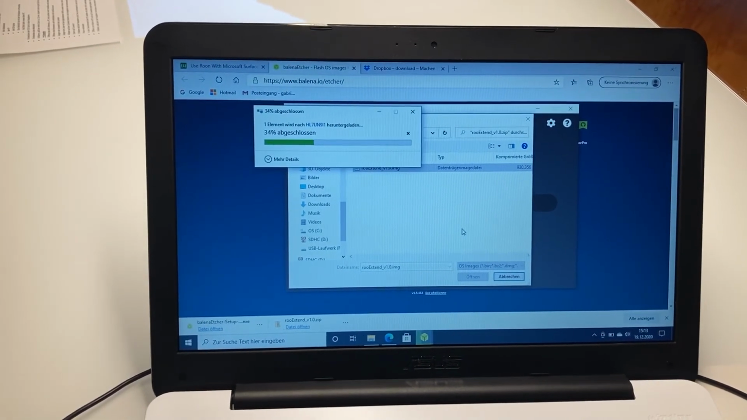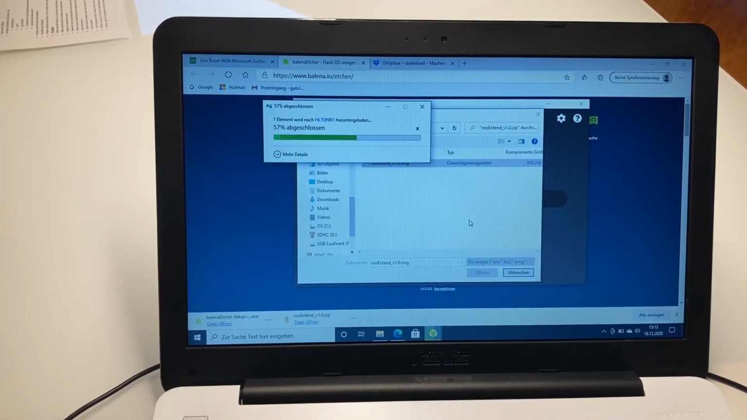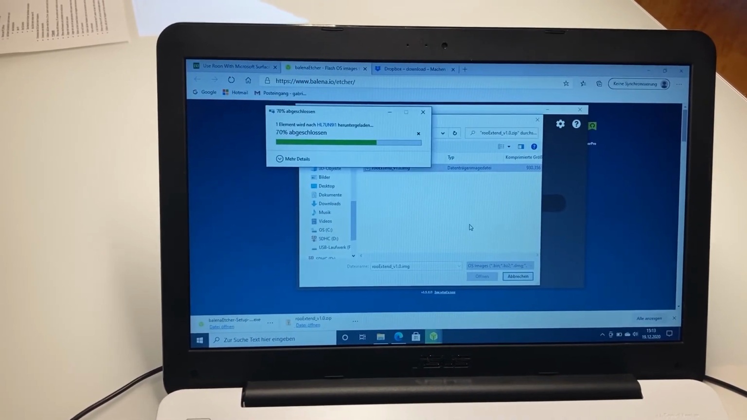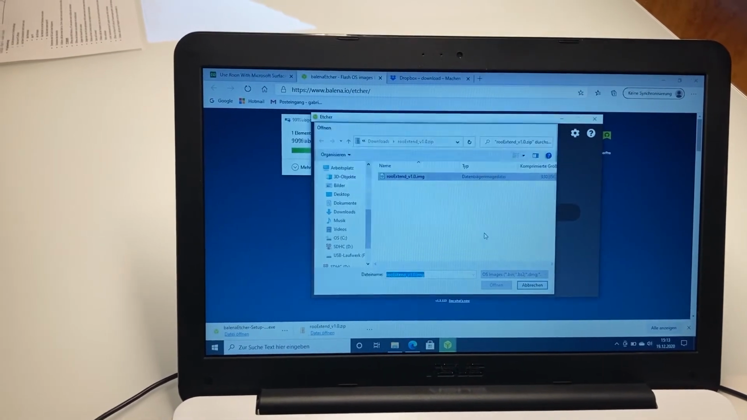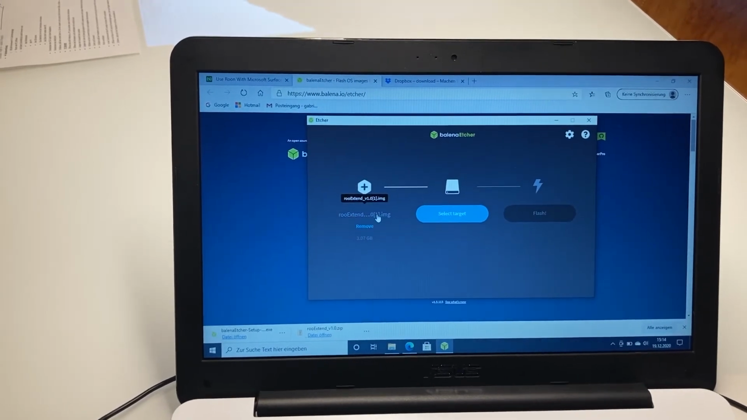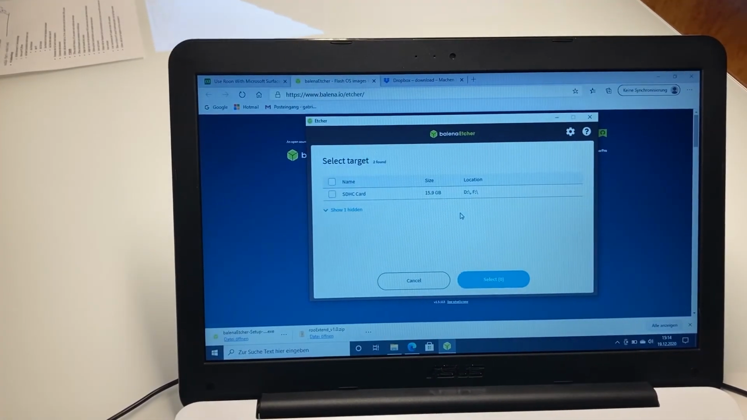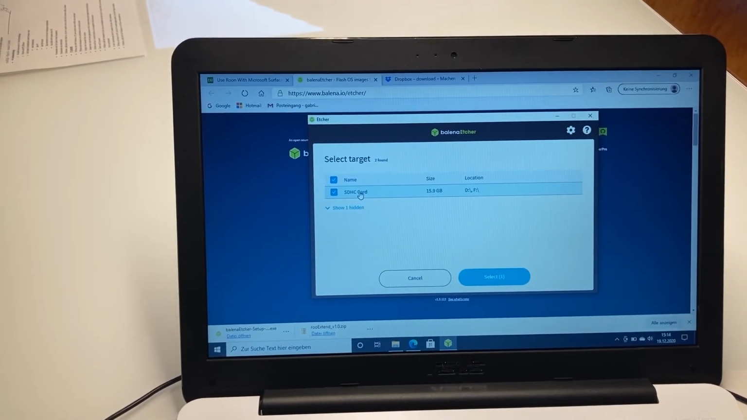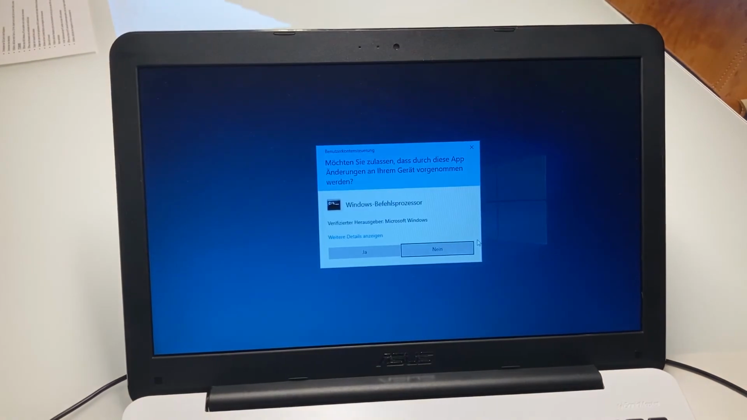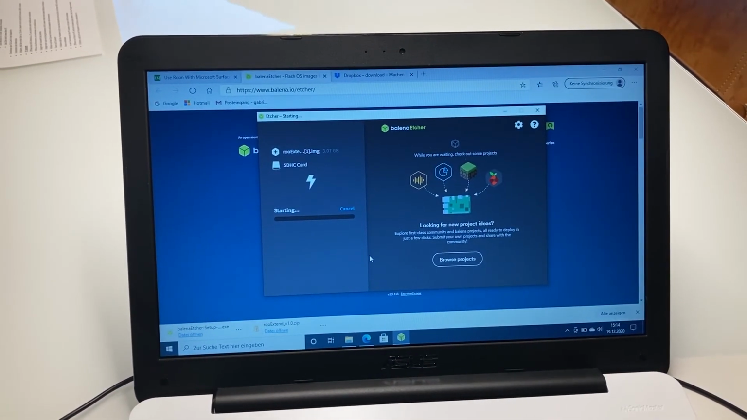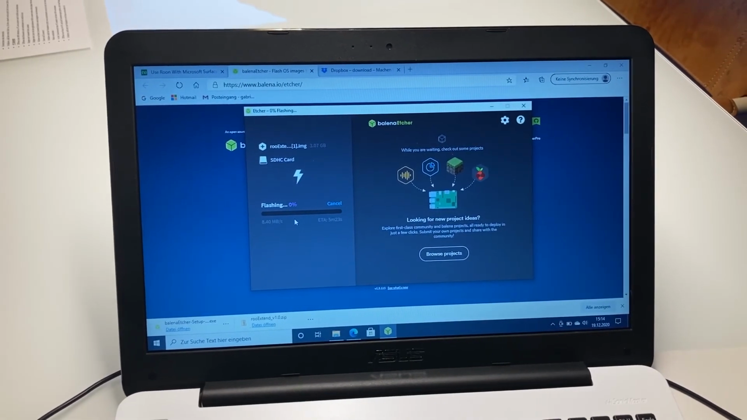Takes some time, but not too long, hopefully. Okay, we're ready soon. So please again check if you have the IMG extension standing here. Select the target. So there you select the memory card. Select. And then the next step say flash, and it asks you, should it do this? Yes, it should. And then it starts burning the data to the SD card.